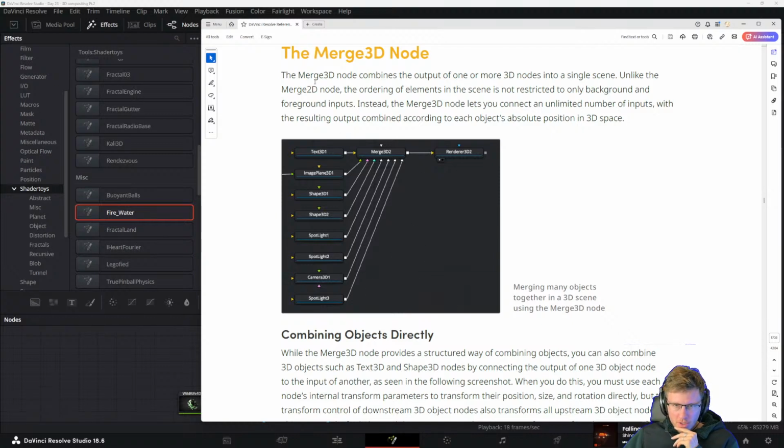Okay, so the merge node, you can combine all the things into a merge node. It combines the output of one or more 3D nodes into a single scene. Unlike the merge 2D node, the ordering of elements in the scene is not restricted to only background and foreground inputs. Instead, merge 3D nodes lets you connect an unlimited number of inputs with the resulting output combined according to each object's absolute position in 3D space. Okay, so that's good to know.